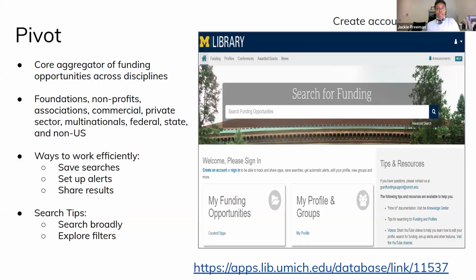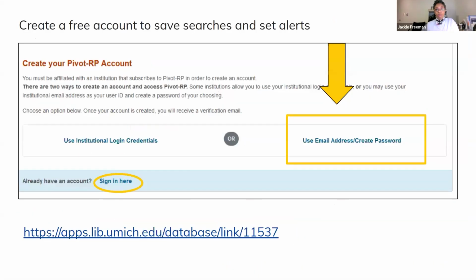So I'll show you some ways to work efficiently and some tips for searching. In the upper right-hand corner on this slide, you'll see that when you're in Pivot, there's a drop-down menu for creating a free account and logging in. When you click to create an account, you'll need to use your UMich email address and create a new password for Pivot. We do not have an institutional login option. If you already have an account, you can click on Sign In here.